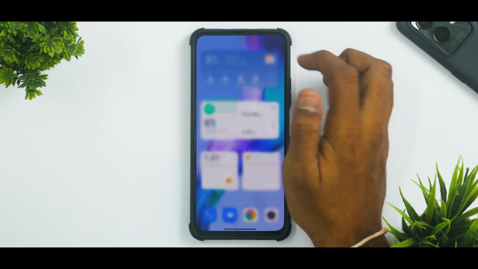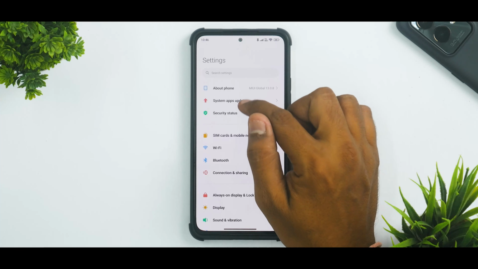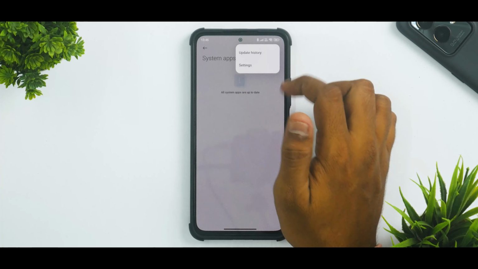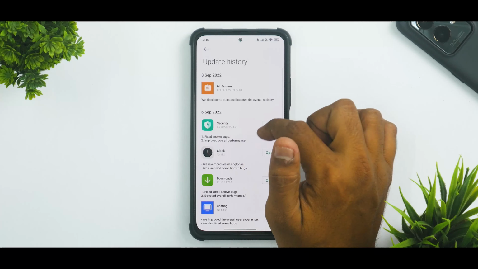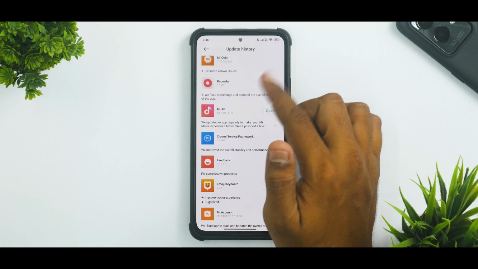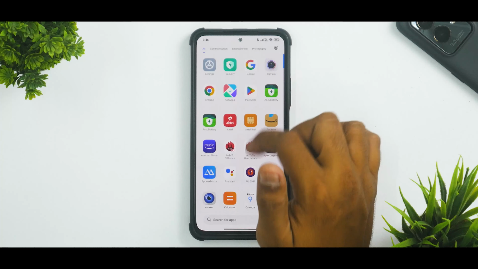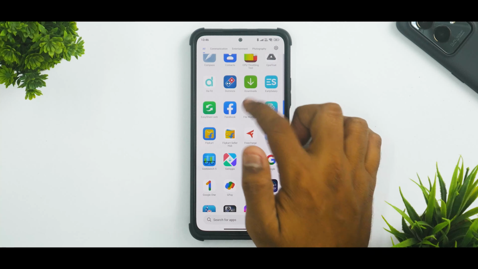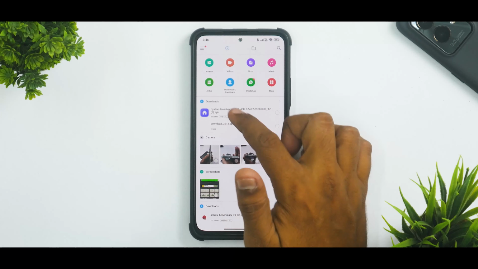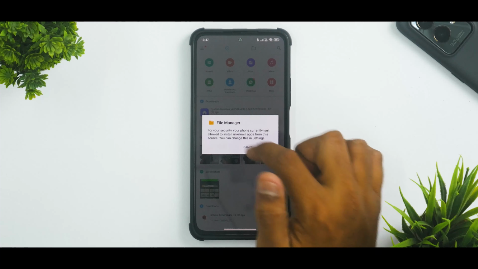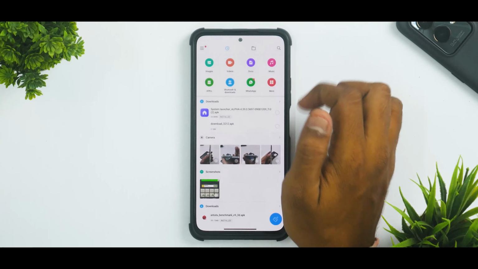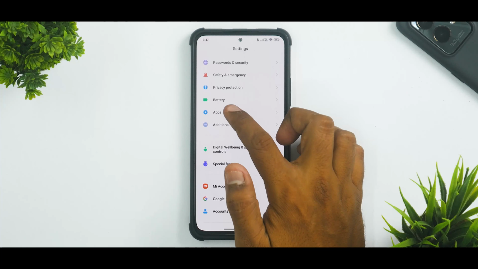So as I said, the security and the System UI plugin can be done through System Apps Updater. As you can see, security has been updated and stuff like that can be done from here. But if we talk about the System Launcher Alpha, you can just install the APK like any other APK over here.